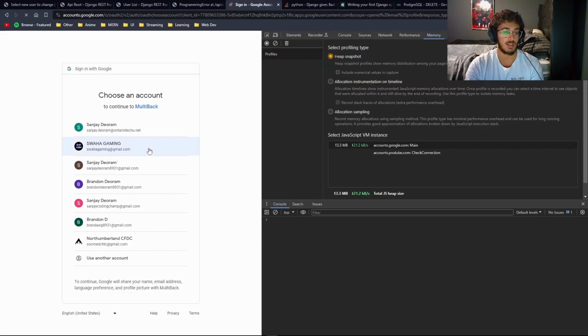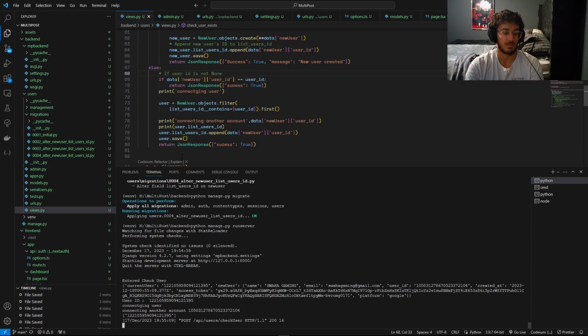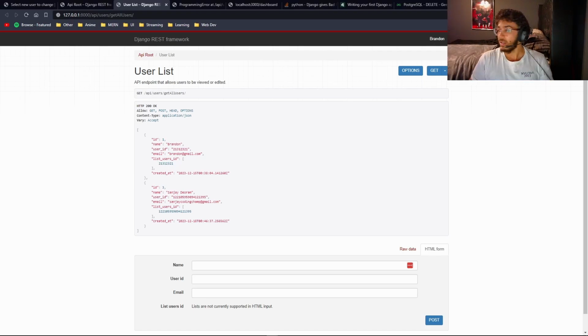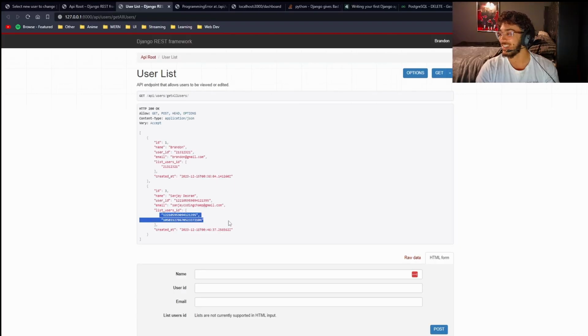Let's go ahead and sign in to Swaha Gaming. Connecting another account. Now that we're connecting the account and we know that one of them already exists, this list user ID should become 2 once we refresh this. And there we go.